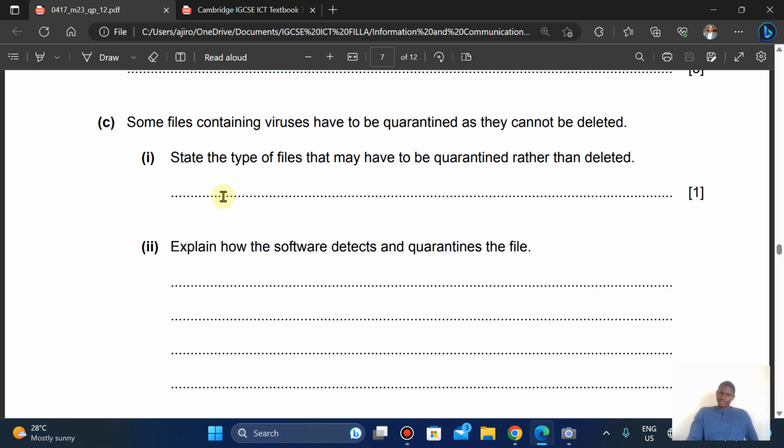Some files containing viruses have to be quarantined as they cannot be deleted. Yeah, there are some files that cannot be deleted. Now, this is a practical question. State the type of files that have to be quarantined rather than deleted. System files.